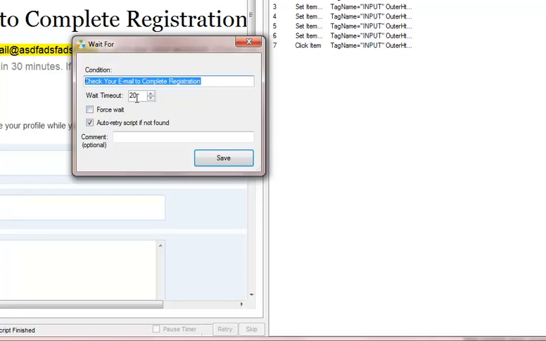We can also tell SENuke to force wait. So if you want the script to wait for, let's say, 5 seconds after clicking a button, you simply check this checkbox and change the timeout here to however many seconds you'd like.